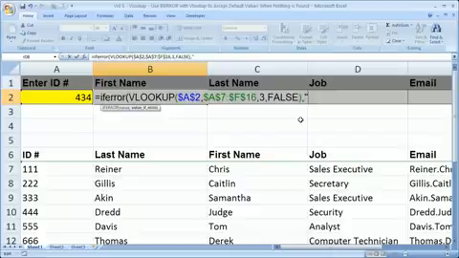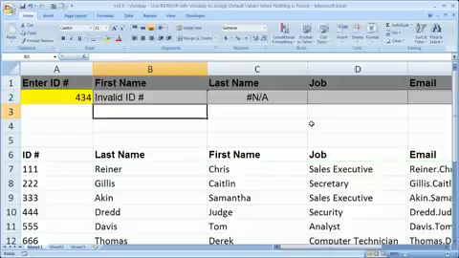Well, how about some text? Now if you're going to return text, make sure you enclose it in quotations. So invalid ID number. So see, I have quotation marks around the front and end of my text string. Close parentheses, hit enter, and check it out. Instead of NA like here, we have invalid ID number.